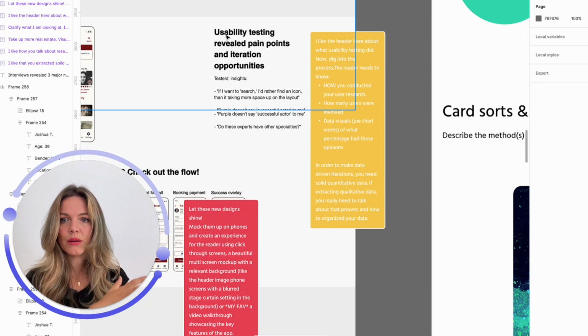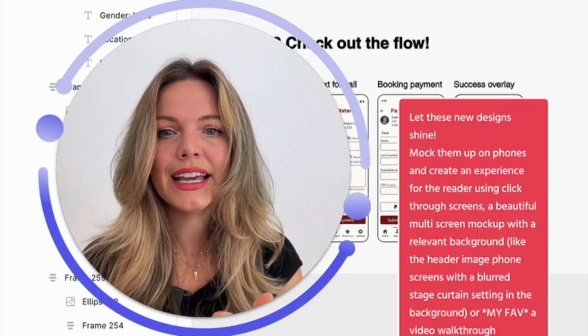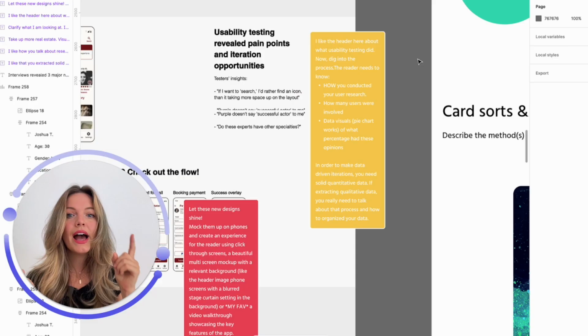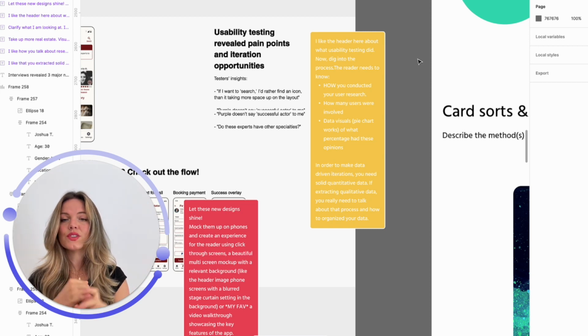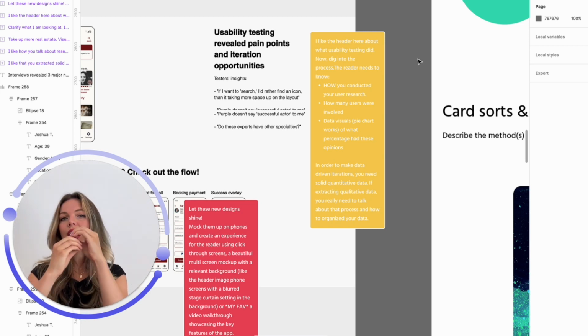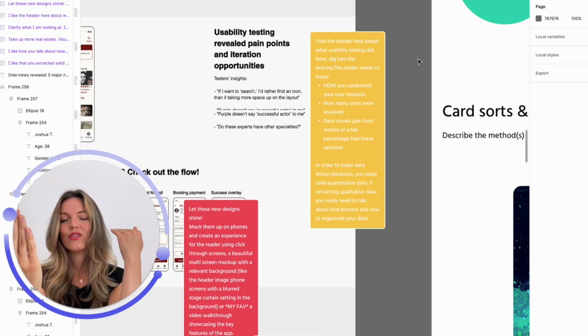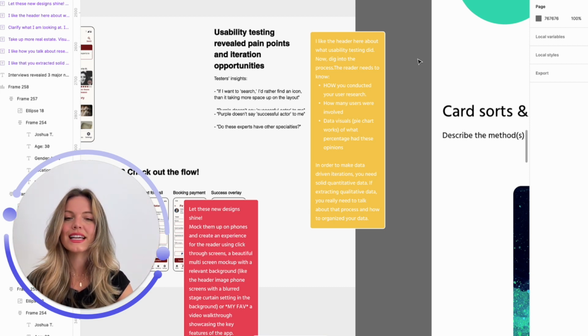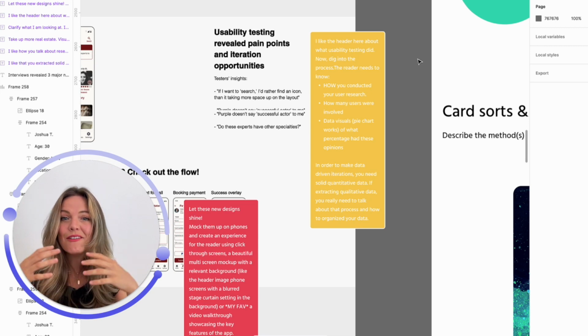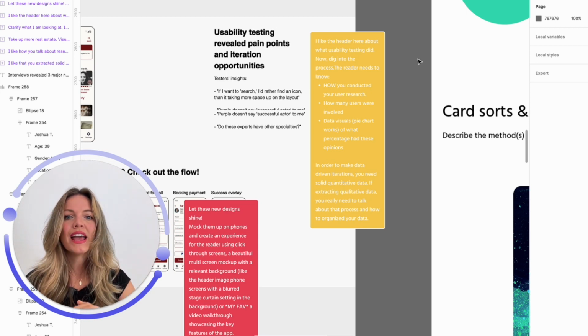Usability testing revealed pain points and opportunities, but dig into the process. The reader needs to know how you conducted your user research. Was this moderated testing? Were you setting up a test environment where you observed the user going through a couple of flows? Was this A/B testing where you were saying, do you like this UI more or this UI more? What kind of testing was it? How did you conduct the testing? How many users were involved in the testing? Give me some data visuals.